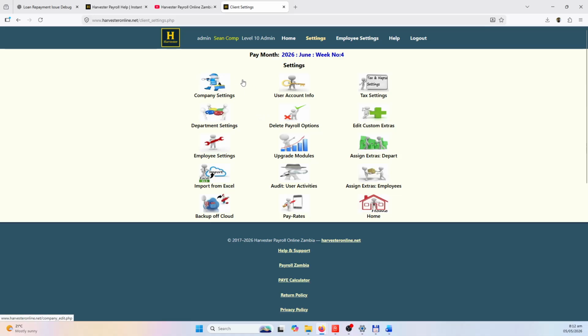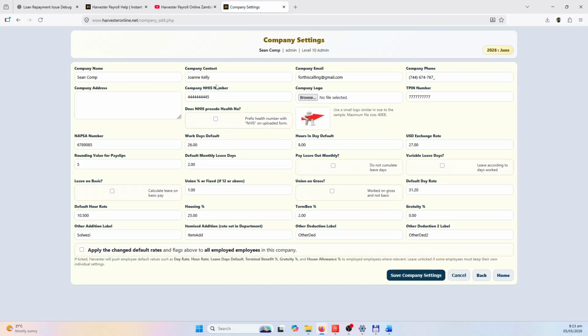and the name of my company, by the way, is always at the top. This is just a test, Sean Comp. But that will be where the name of your company is, and it's already there. It's taken from the registration. So from settings, I should go to company settings. This is where you set things up.